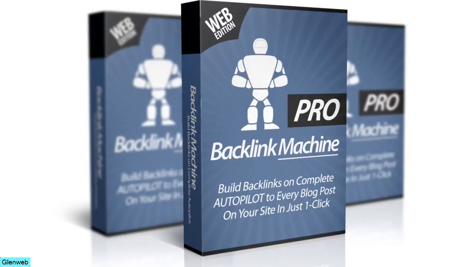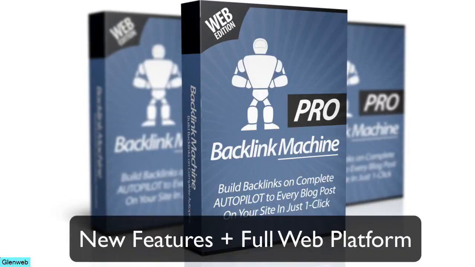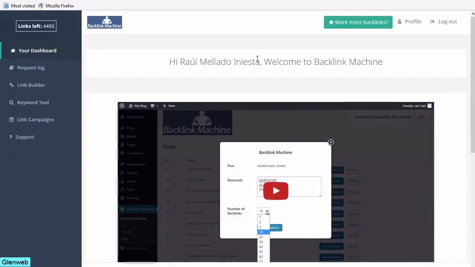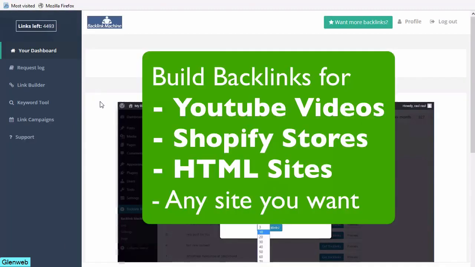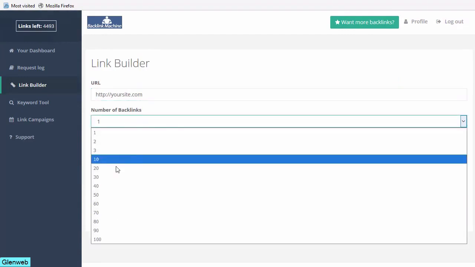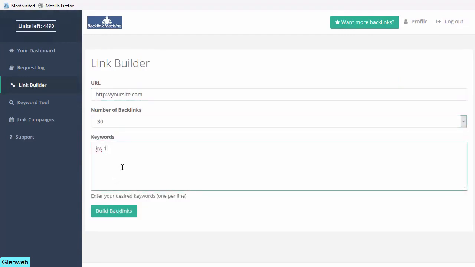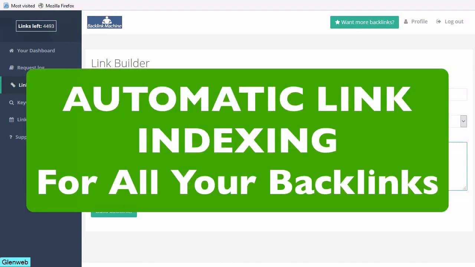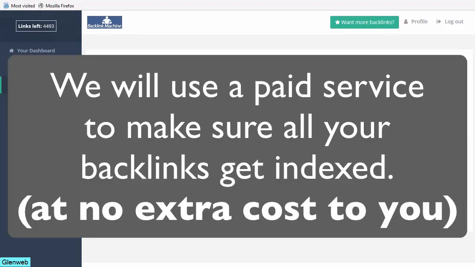With the Pro version, we not only added some amazing new features, but we also added a complete web platform. Yes, now you can build backlinks for literally any kind of site, HTML site, YouTube videos, social media sites, or even web properties. The possibilities are endless. We also added automatic indexing for all your backlinks. What that means is that every time you build backlinks, we will run all your backlinks through a paid link indexer on our dime. Yes, this will make sure all your backlinks get indexed fast and with 100% accuracy.